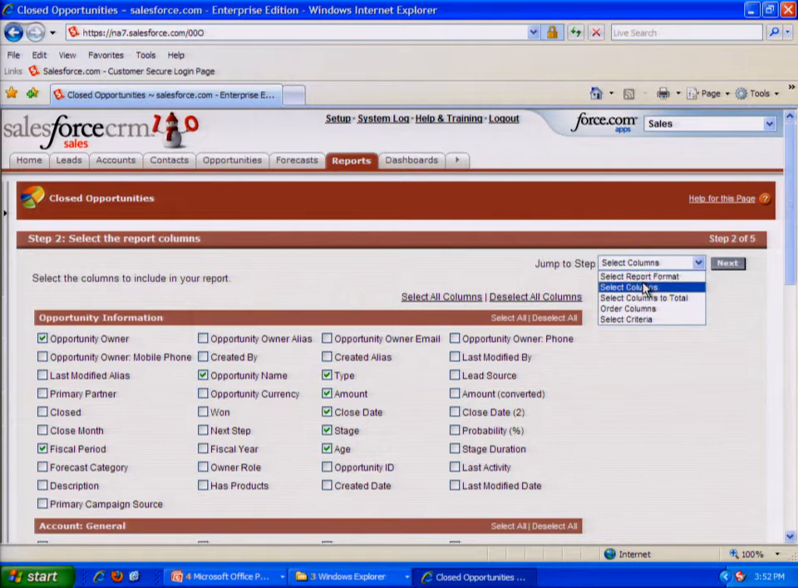Okay? What I'm going to have you do is from that jump to step pick list in the upper right-hand corner, I'm going to have you jump to the first step, select report format.